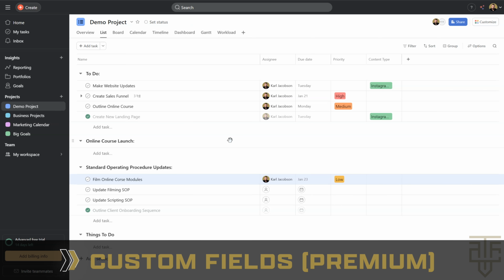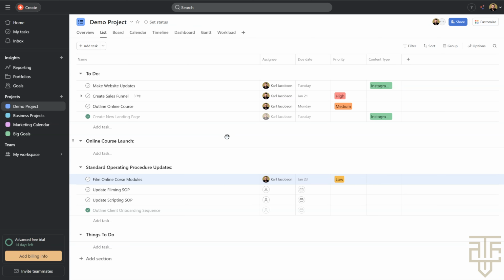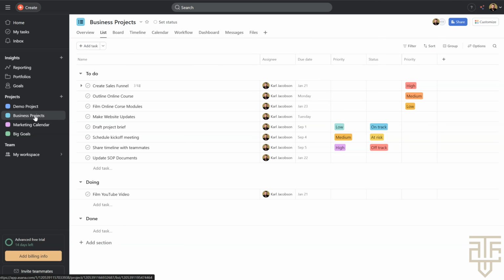The last trick I want to show you is custom fields. I'm going to have an entire video on that, and I'll link that in the description below in case you want to dig deeper into this feature. In my opinion, this feature is worth paying for because it really shows you how to customize and organize your projects and tasks down to the detail.